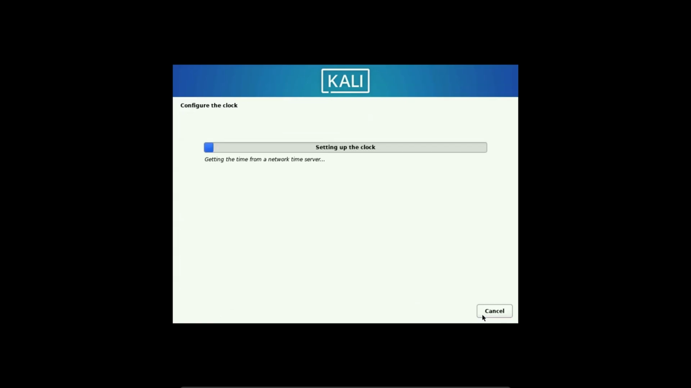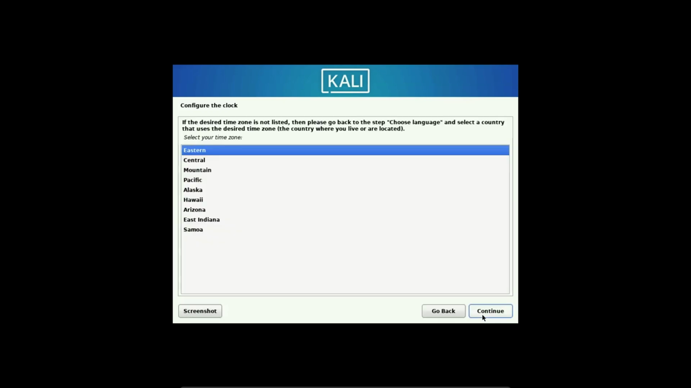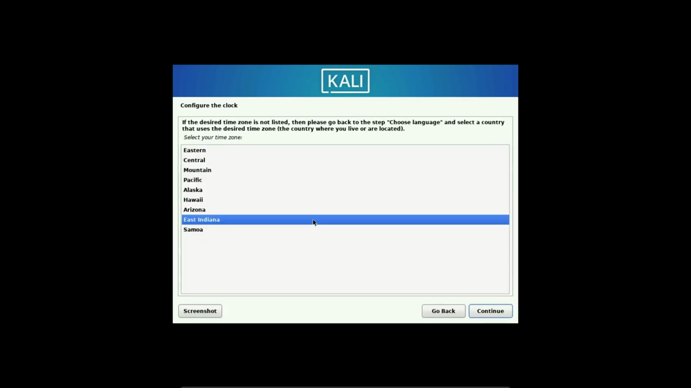Now it's time to configure the clock settings. The installer is gathering information related to our system's time and will ask to select a time zone. So here, choose your time zone accordingly. This ensures that your system time is accurate based on your location.